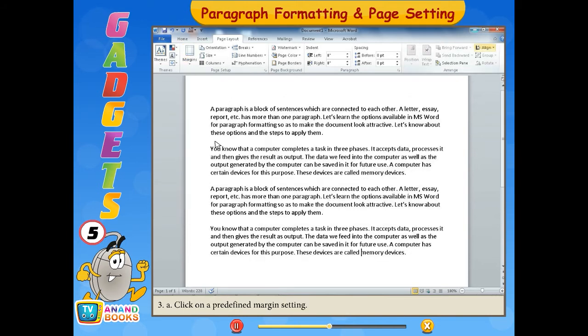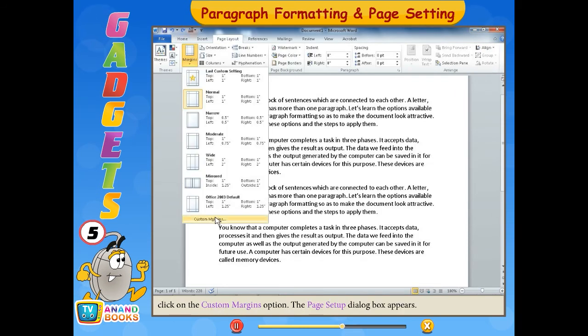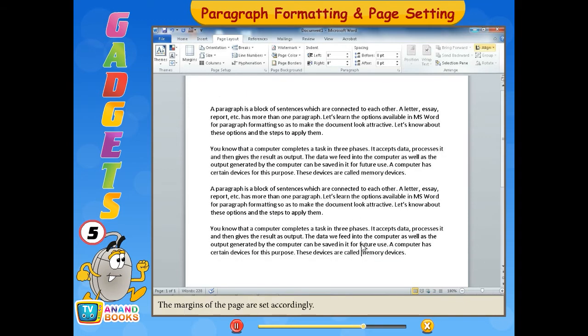Click on a predefined margin setting, or to specify a different value for page margins, click on the Custom Margins option. The Page Setup dialog box appears. Type the values for top, bottom, left, and right margins. Click on OK. The margins of the page are set accordingly.